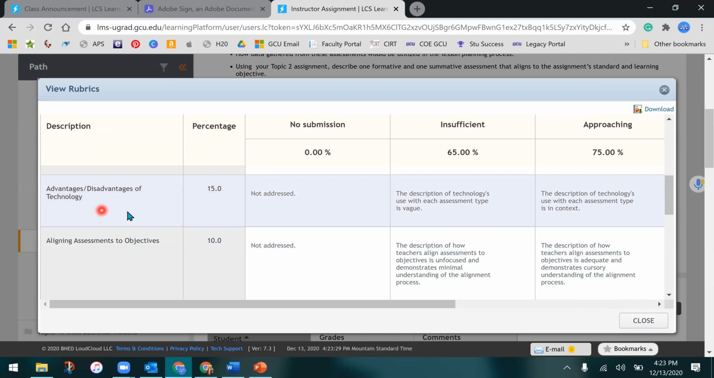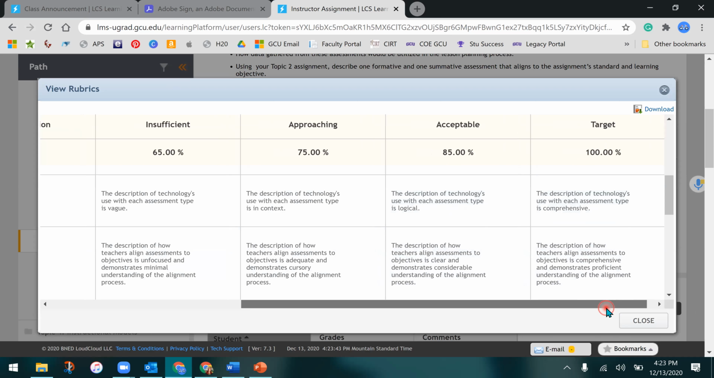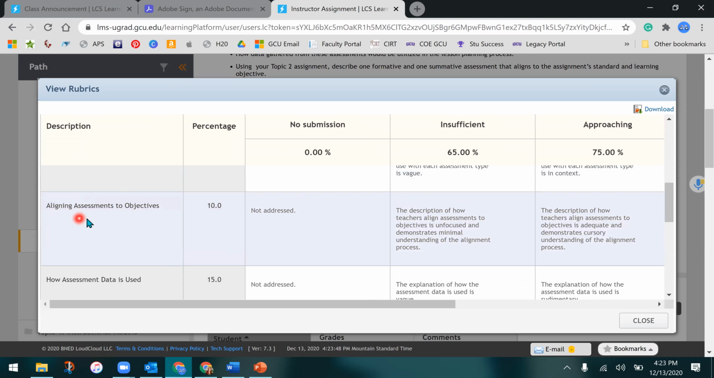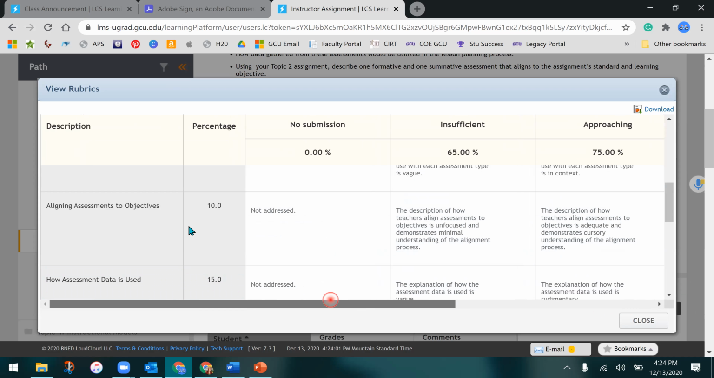The advantages and disadvantages of technology. You want to make sure that you have a description of technology use with each assessment type. And if you want a target score, make sure that that's a comprehensive description of the advantages and disadvantages. Then we have aligning assessments to objectives. How do teachers align their assessments to objectives? You want to make sure that you demonstrate a proficient understanding of how teachers align assessments and objectives.